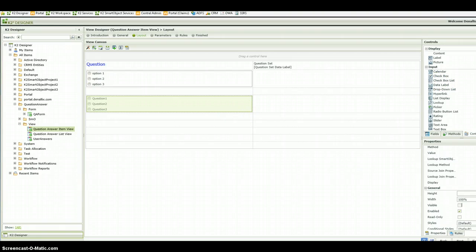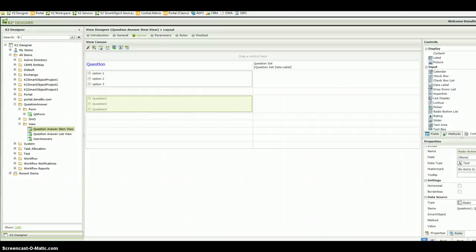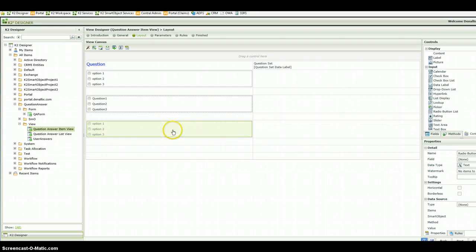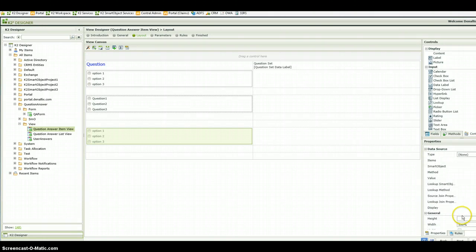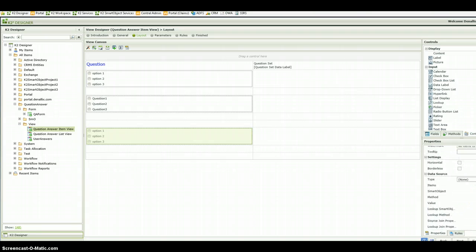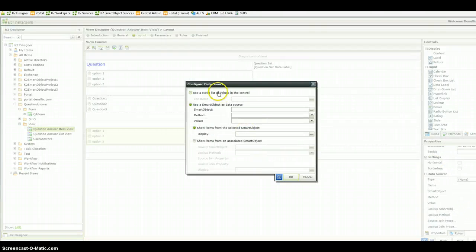So if I said this was radio button list 1, and then throw another one down, also hide it, radio button list 2, or you can call it question set 2, and I'm going to hide this one as well. Put some data in.